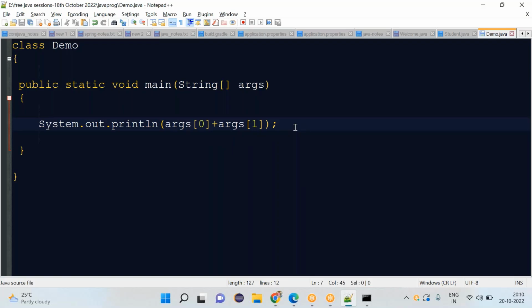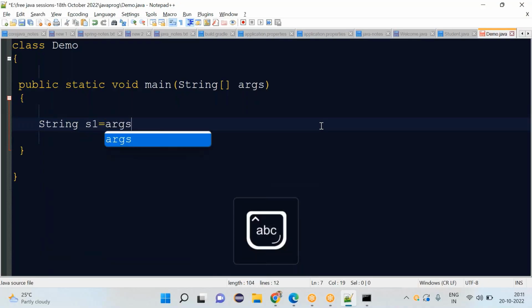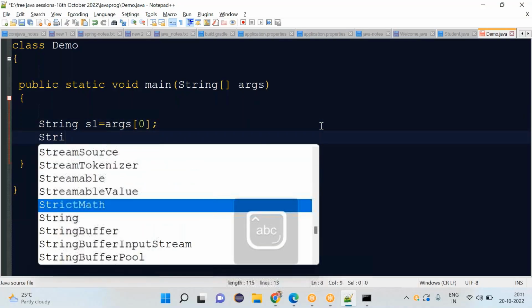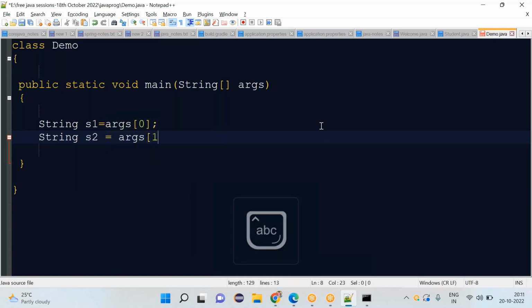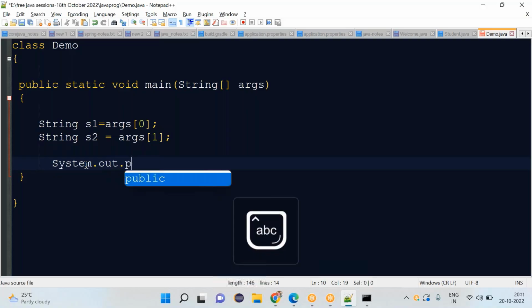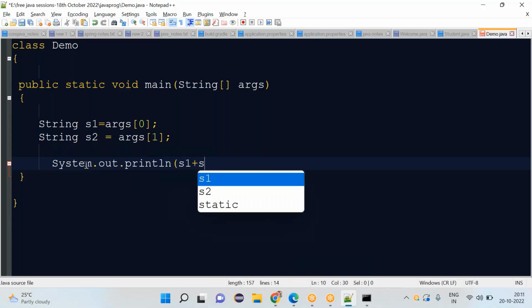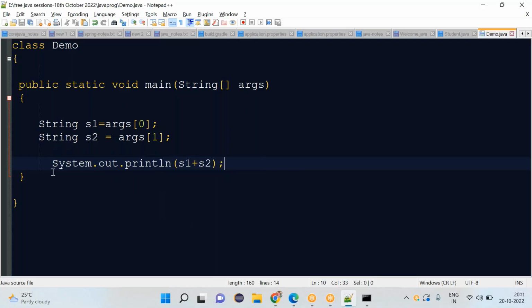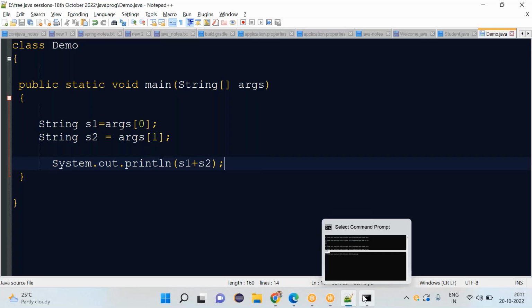But how will you get the actual result? For this, what we have to do, sir? Here, string S1 equals ARGS of 0, string S2 equals ARGS of 1. Then System.out.println of S1 plus S2. Since S1 is of string type and S2 is of string type, obviously we are getting that appending operation.